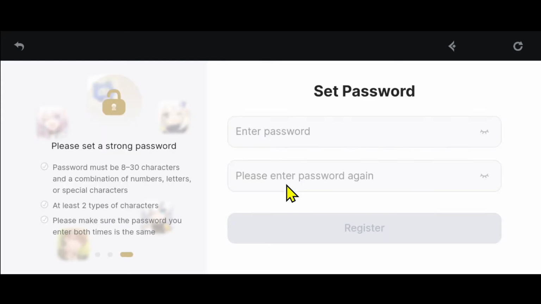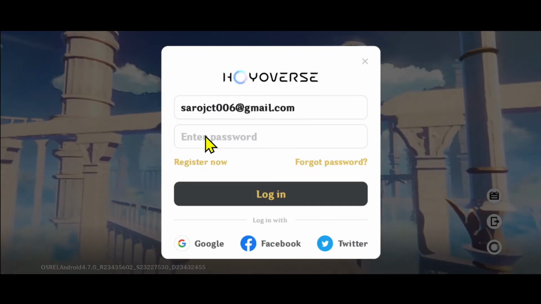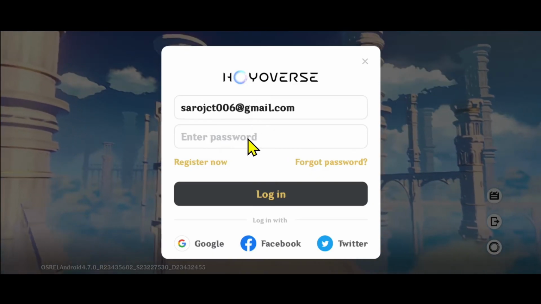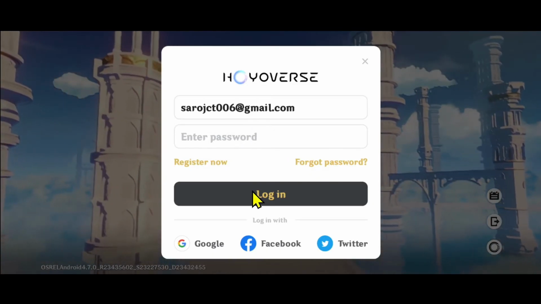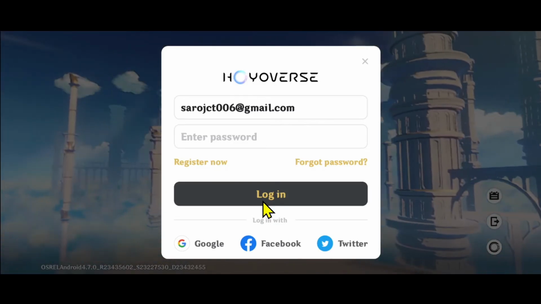After entering this code, you will be allowed to create your password. Enter your account password and then type it in once again for confirmation and then tap on the register button. You will now directly end up within the login page where your email address will automatically be filled in. So you will simply need to enter your account password and click on the login button and you will be logged in to your newly created account on Genshin Impact.